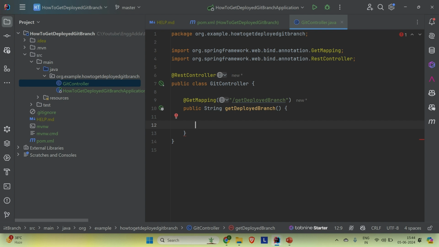Now my question is, there could be the chances that one branch is deployed. Let's say you have main, feature 1, feature 2. 3 branches are there. Feature 1 is deployed in dev, feature 2 is deployed in QA, and main is deployed in production. So when you hit this API in all 3 different environments, you will get all 3 different branches, depending on which environment they are deployed in.